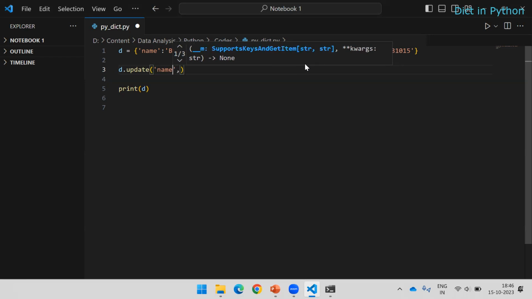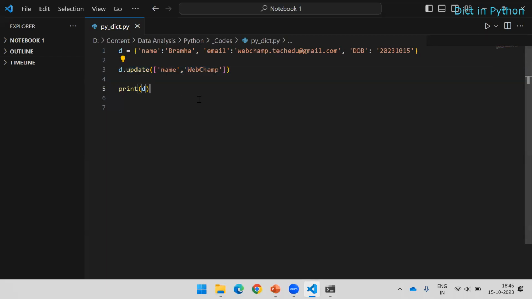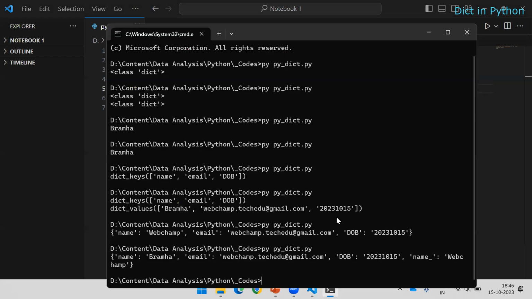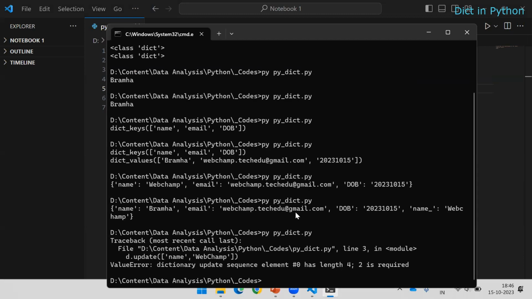So obviously this is not going to accept the value as a list. You are supposed to pass it as one pair. And here I will say webcam. Okay, so this is going to update the name key. Now if I run this code, it says dictionary update sequence element 0 length of 4, 2 is required.